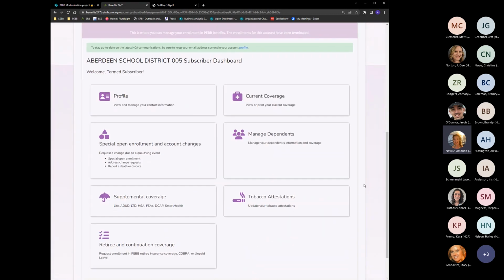I do know that we have another session scheduled for next week. And so we will talk more next week about adding subscribers who are not in the system at all, which is going to look very familiar to things that we did today. We're going to look at some subscriber history, so being able to see a history of changes that were made on an account. We're going to look at how to terminate coverage and those SOE and account changes that can be done in Benefits 24/7. So any questions that we can answer today before we wrap up?